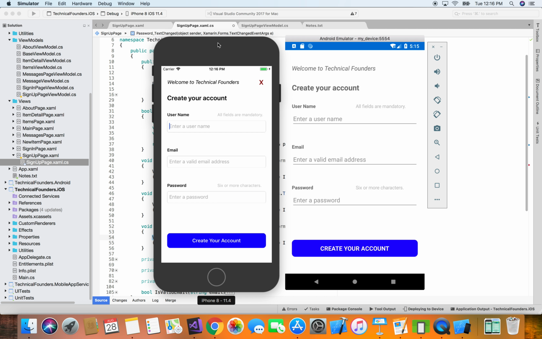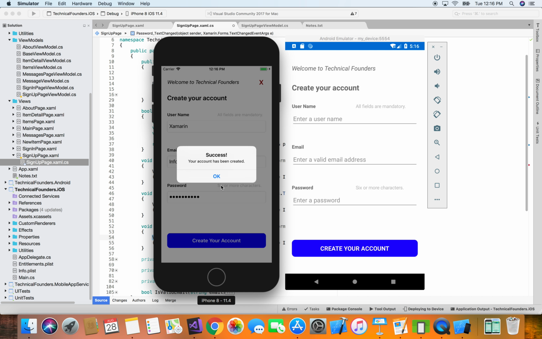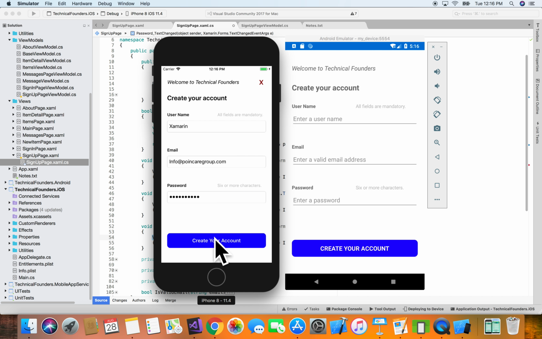So here we have this focused entry. We can enter a username, for example, let's say Xamarin, just for example. Email, let's just use my email. And for password, it says 6 or more characters. So let's just say hello world, and you hit create your account. Success. I have disabled the actual validation logic, the navigation logic and the backend, all that stuff, just for illustration purposes to focus on the Visual State Manager.